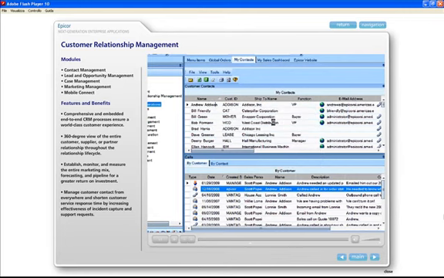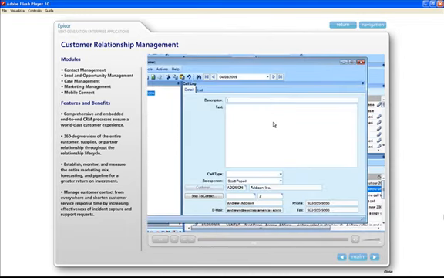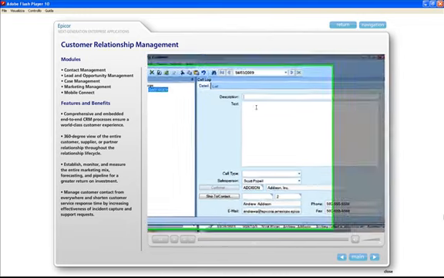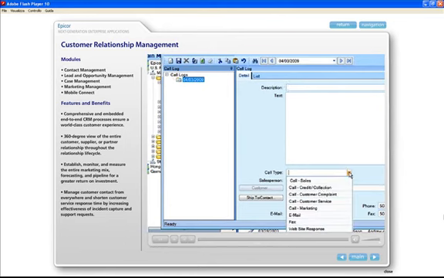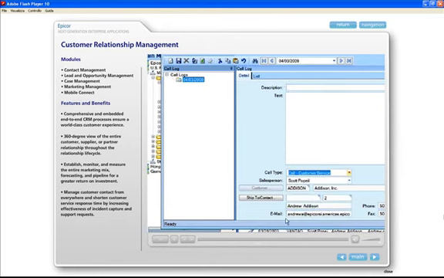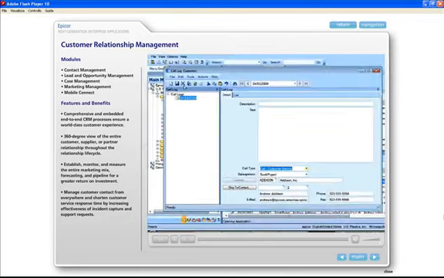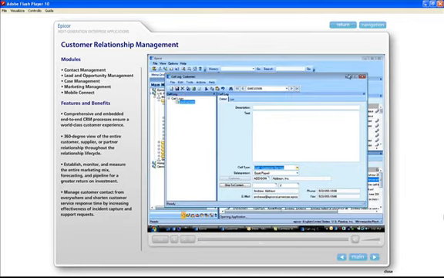An example of creating a CRM call would be here, launching that call screen from within the software itself, being able to key in my description, my text, give it a call type, whether it was collections, customer service, whatever. It's linked to Addison as a contact, and I can save that away into the system.